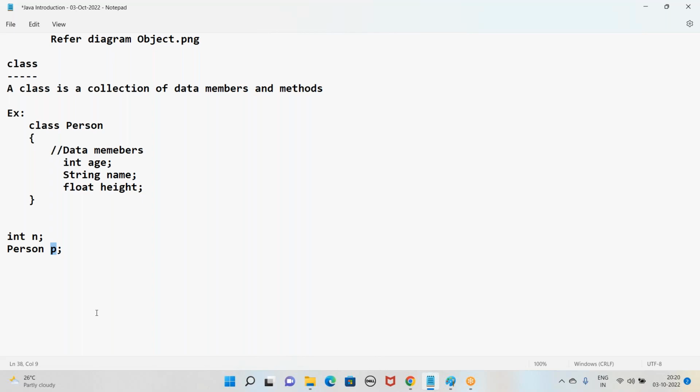Clear? And why the special name object? If you are allocating memory for a class data type, then we call it with a special name, object. Got it? I'll take one more good example of how to differentiate between a class and object. I'll take that example also at the end today.